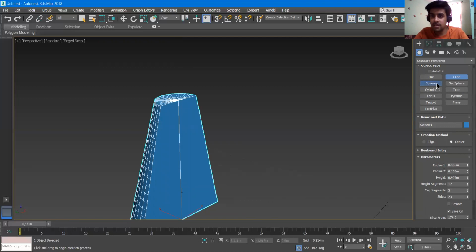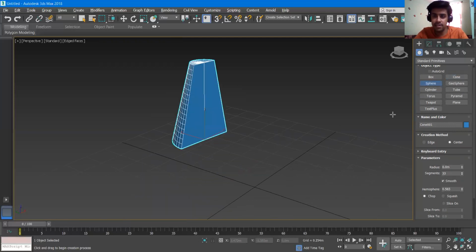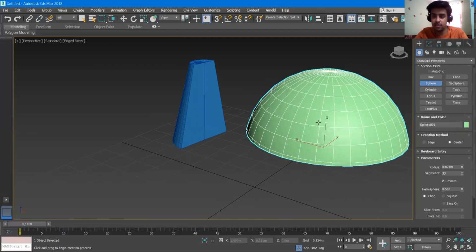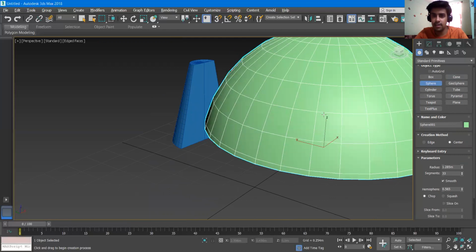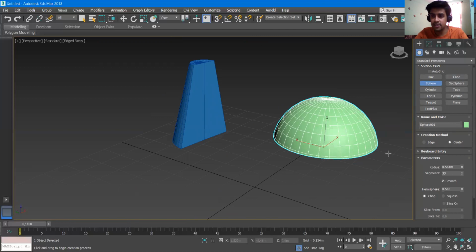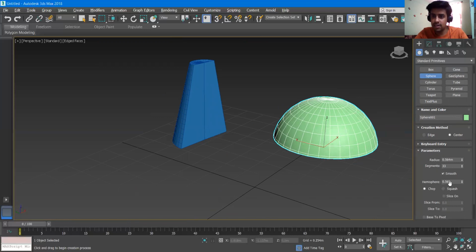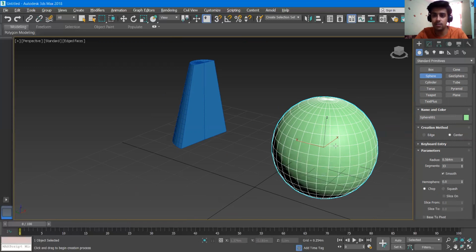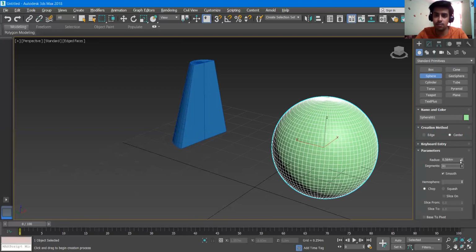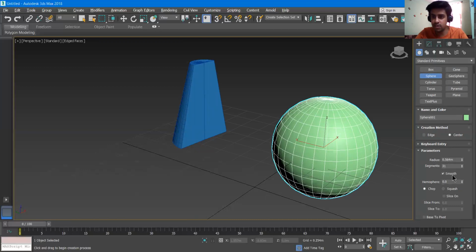Now let's move on to the other objects, say the sphere. If we click sphere, I can click and drag, and it will create a sphere. I have selected a hemisphere value of 0.585 here, so that's why it is not a full sphere. If I decrease its value, if I click it and go down, it will become a full sphere. So you can also make a hemisphere by using this option. The radius and segments will work the same as in the previous cases. It can have a smooth finish and all that.